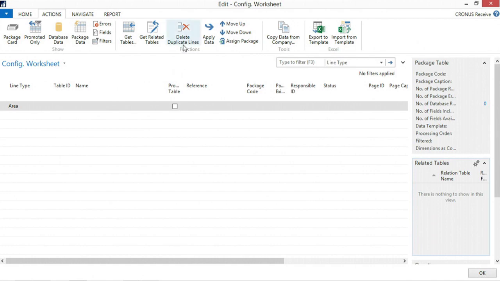And then there's also Delete Duplicate Lines, because if you use these functions, you might have specific tables that are inserted automatically several times. Because let's take the payment term. The payment term is a related table for the customer table, but also for the vendor table. So it might be possible that the payment term table is included several times. And then by using the Delete Duplicate Lines function, you will see that of course the system will remove all the duplicate lines so that each table is only inserted once. So these are a couple of interesting functions that you can use to create your configuration worksheet.